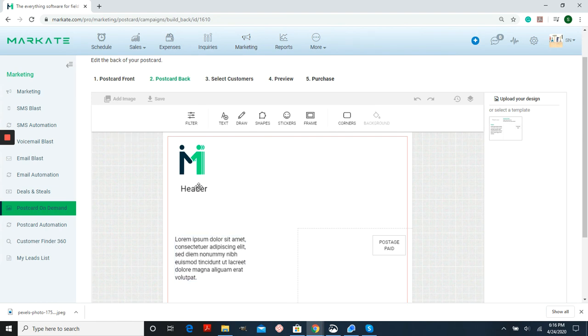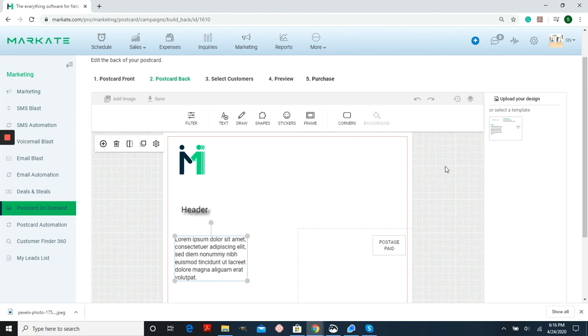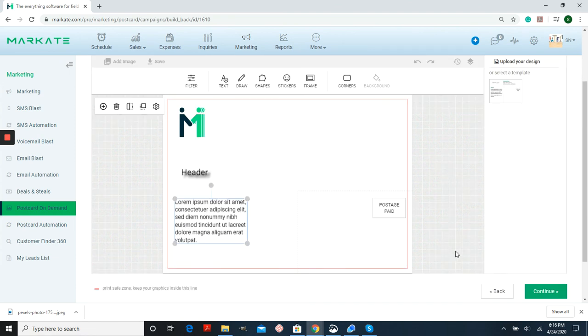The same with your header and the information underneath. You'll just double click to edit this information. And you can also do fun things like add a shadow or how much you want it blurred. So there's other little tools that you can use to make it look really cool and stand out. Same with the text. You can just do like you normally would and edit that. And once you're done, hit apply. And now you're ready to go ahead and save your postcard and get ready to send by hitting continue.